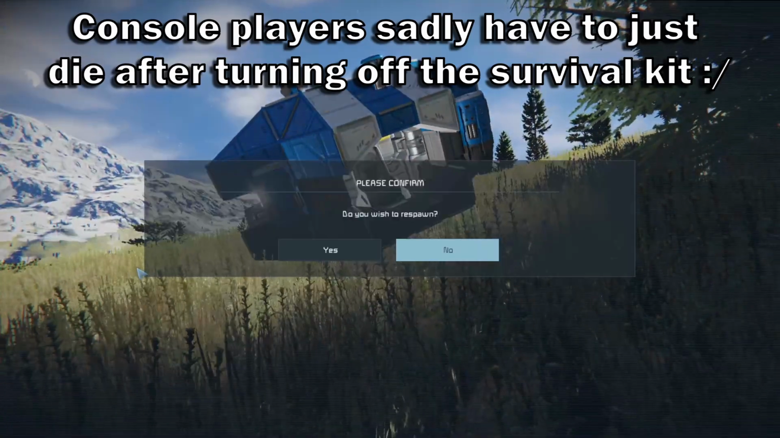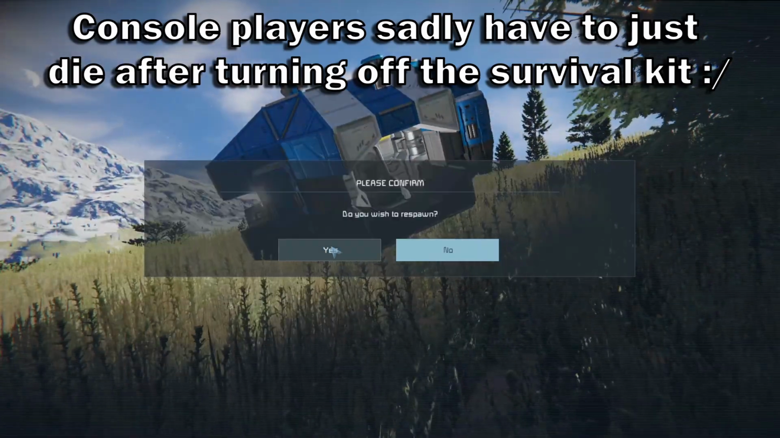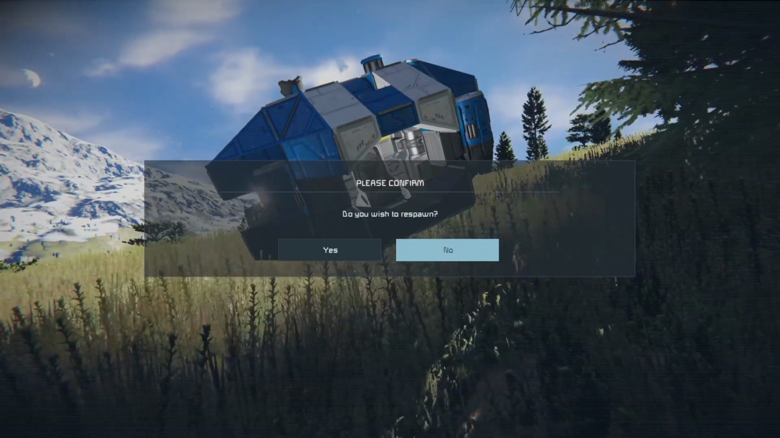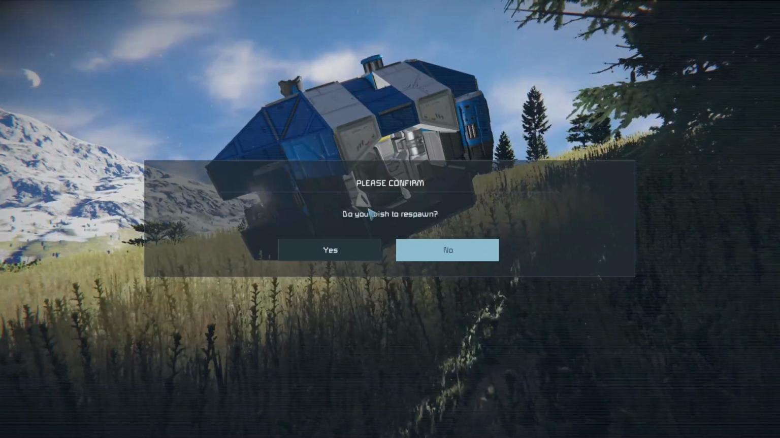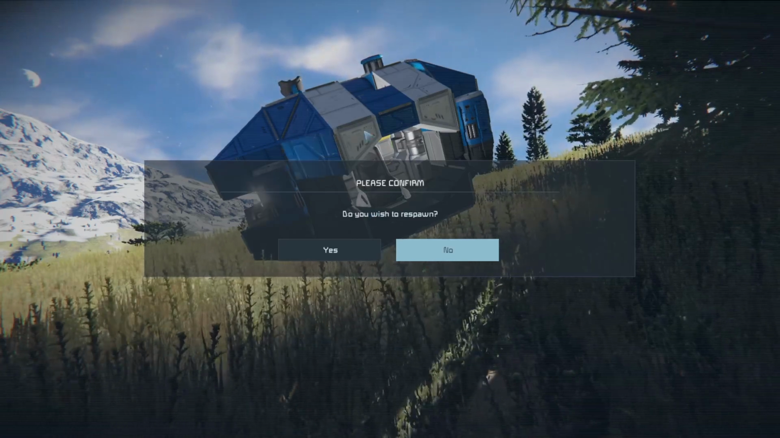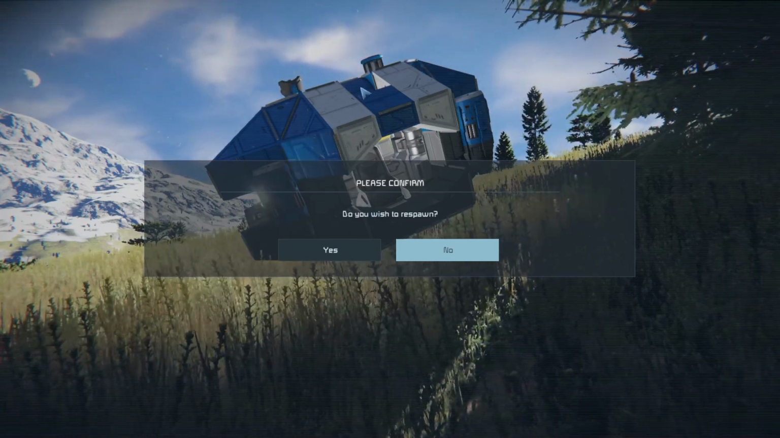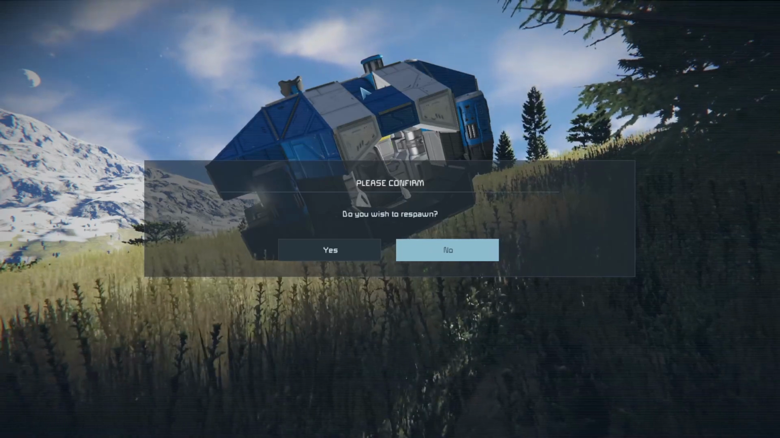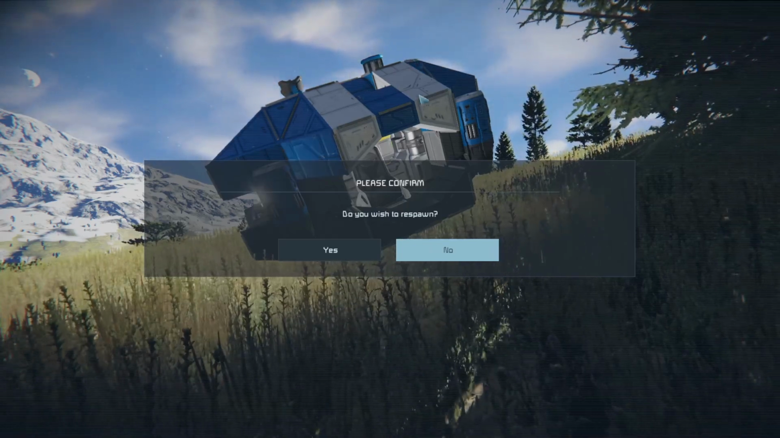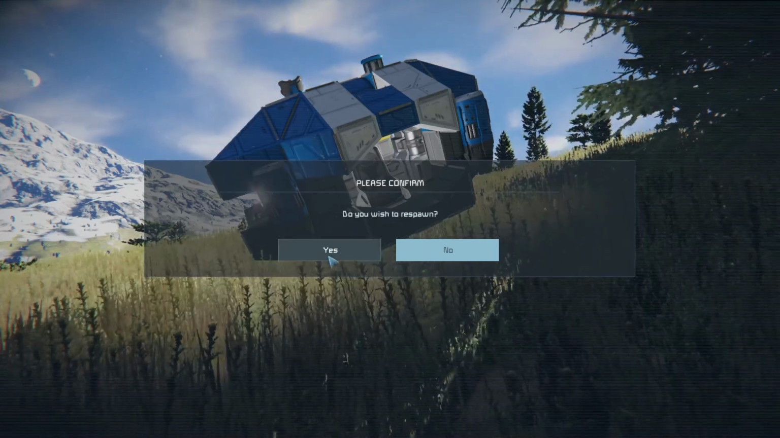You could always press backspace on PC. I will have the controller for consoles up here. All of the controls for consoles that I can find will be up at the top here. I will also have a link in the description for the actual controller layout and the different buttons and presses that you need to do the different controls.